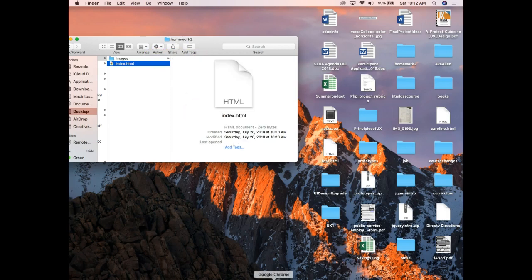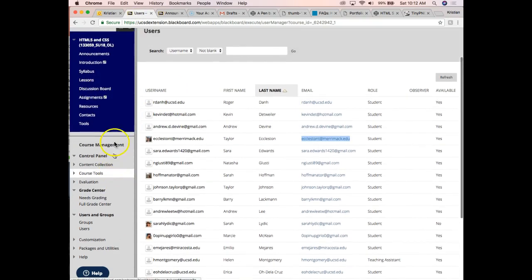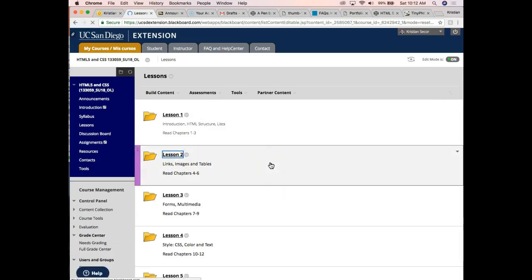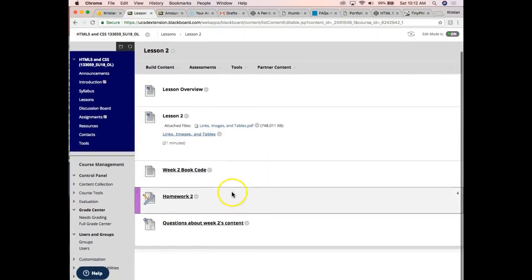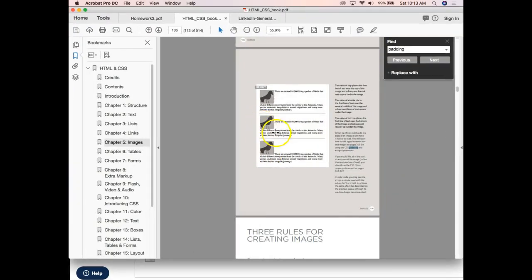As far as the homework, let's talk about that for a second. Inside our lesson 2, links, images, and tables, you see the homework here. Pages should be coded and should link to each other, which everyone did. Pages should have at least 2 images. Everybody did a great job on this. But do your best to use semantic elements and visual hierarchy to create a page structure that makes sense. I base it off what you've learned and what is in the reading. In this past homework with the images, I was looking for the figure and figure caption tags, and a lot of people didn't use them.